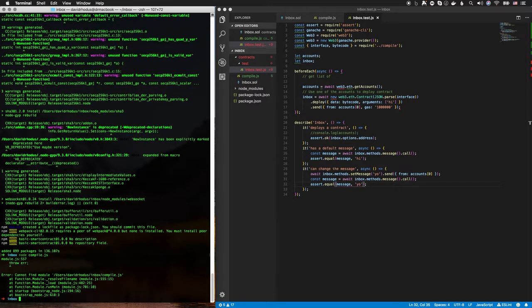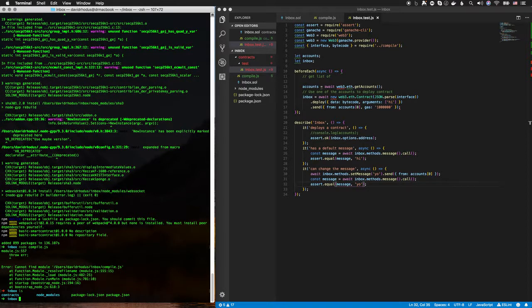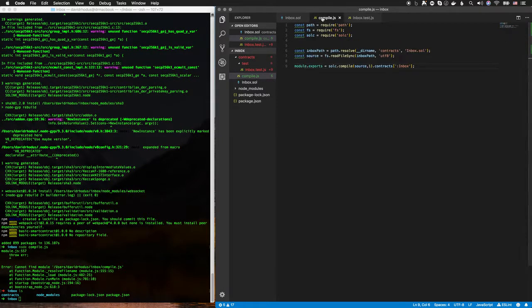So here, let's try to do a little compile. Whoops, what happened here? So let me take a look and see. Looks like I've put the compile file in the wrong directory. It's in the contracts directory. So let's move that up to the top level.